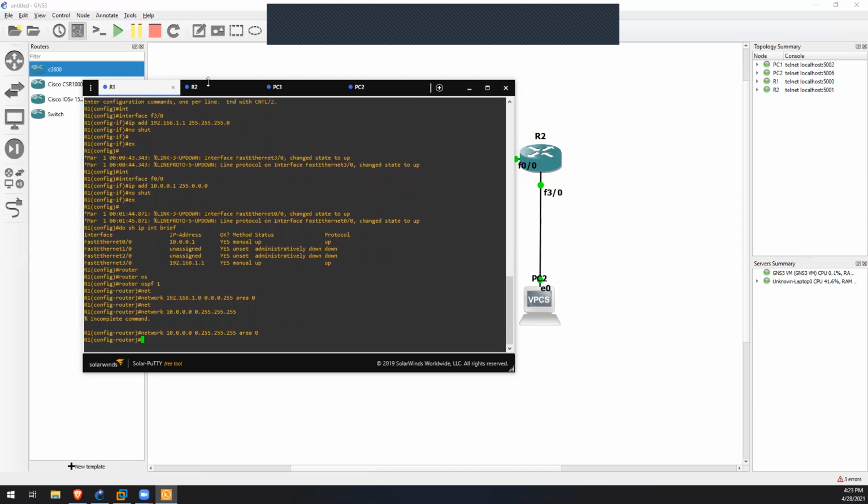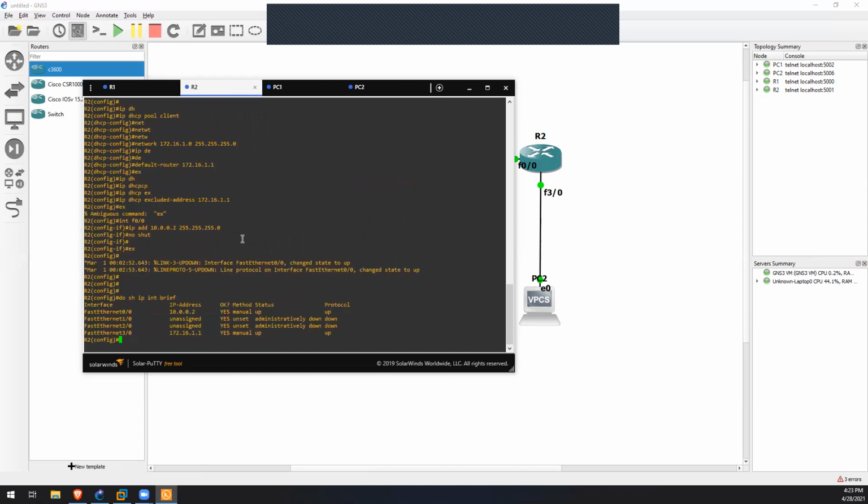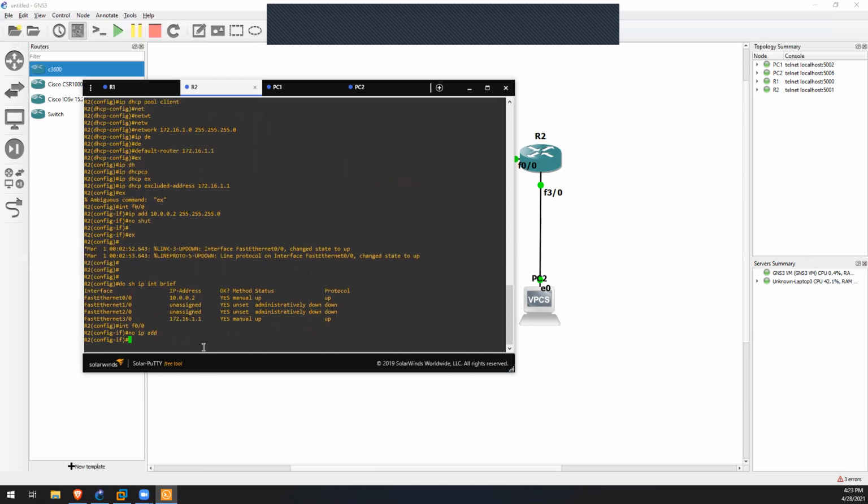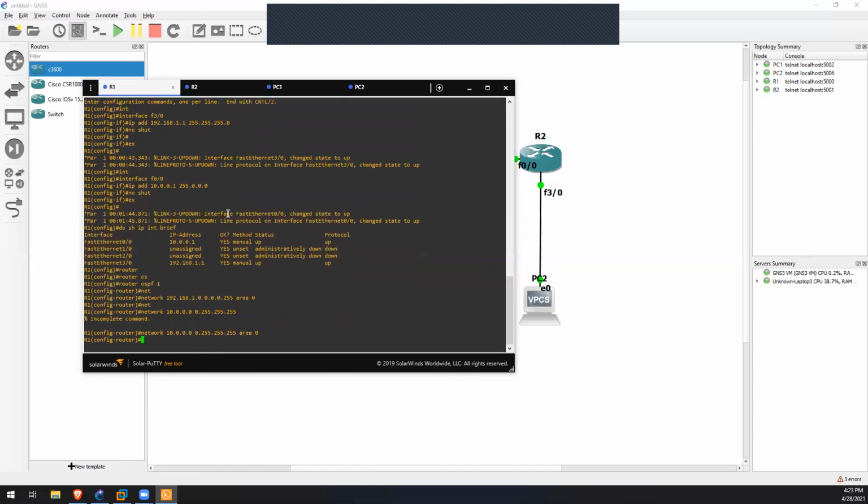So in here, I think I made a mistake. I made it /24. Yeah. So let's just go back. My IP address, IP address 10.0.0.2, 255.0.0.0. Yep, that's just in here. Yeah. So should be good.